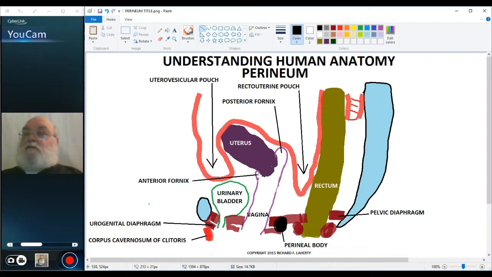The posterior fornix is by far the largest volume-wise of these areas. The anterior fornix is the next largest. There are lateral fornices which we cannot see in a mid-sagittal section, but they are there too. It, as I said, wraps all the way around the cervix.